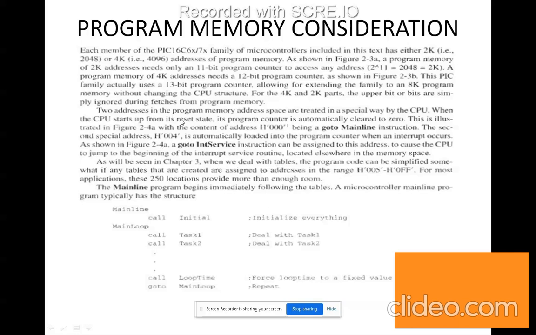Okay, without changing the CPU architecture you will be changing the program memory size alone. For the 4K and 2K parts, the upper bits are simply ignored during fetches from program memory. Two addresses in the program memory address space are treated in a special way by the CPU. When the CPU starts up, these are the starting address as well as the interrupt signal address. These are the two addresses which will be used by program memory in a special way.